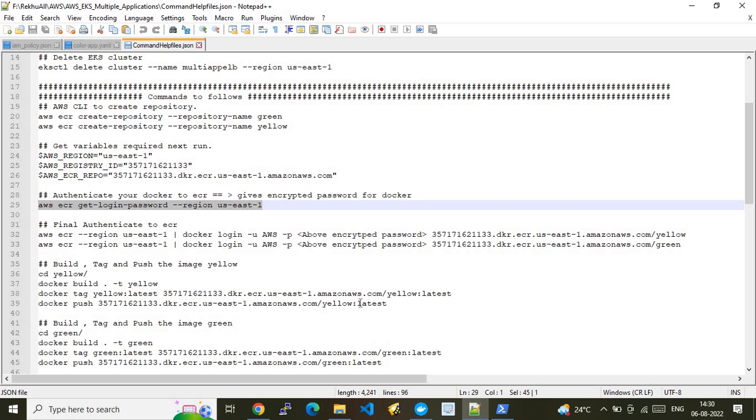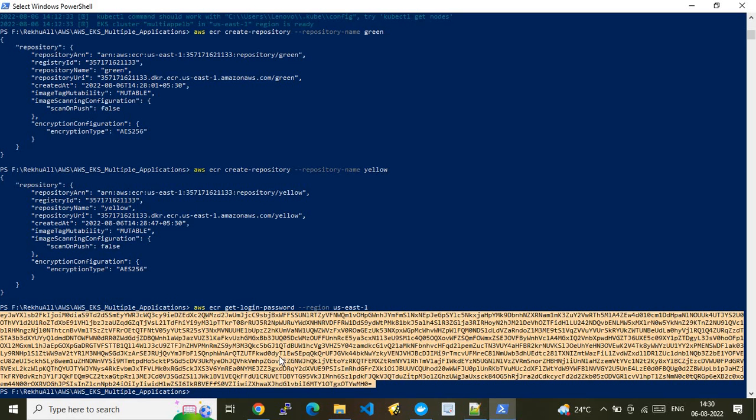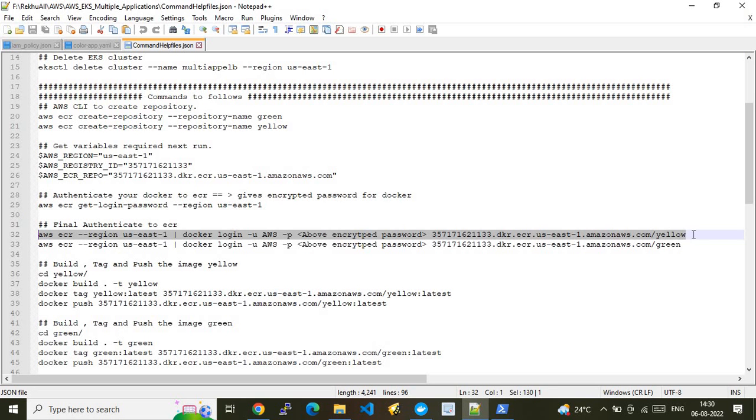What is the next operation? We're gonna authenticate the ECRs. To authenticate the ECR, I need to follow these two commands. So I'm gonna do that for now. First, let me put that command first. I'll just copy this command again.